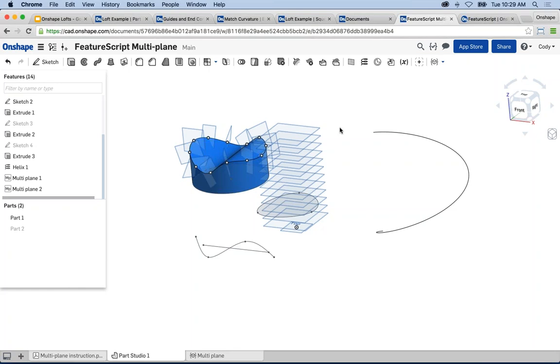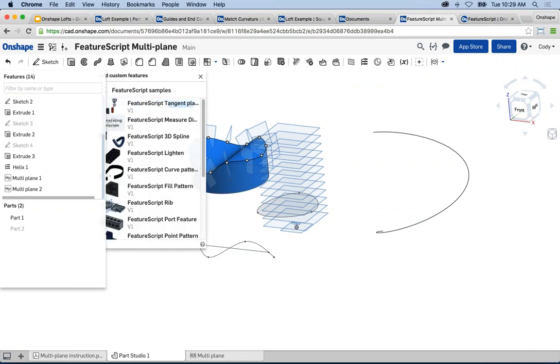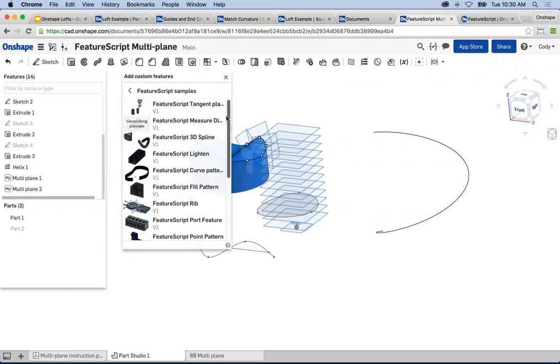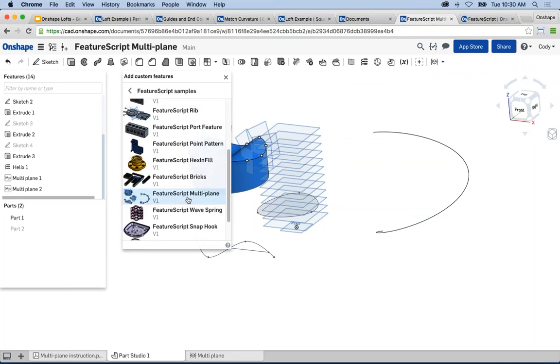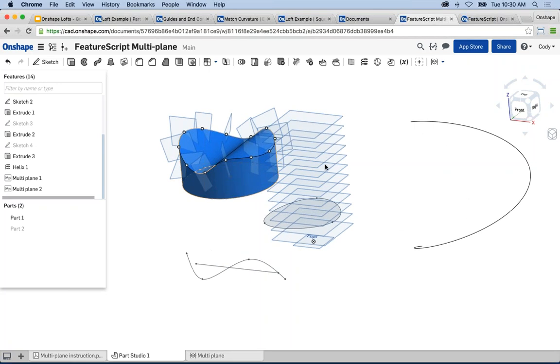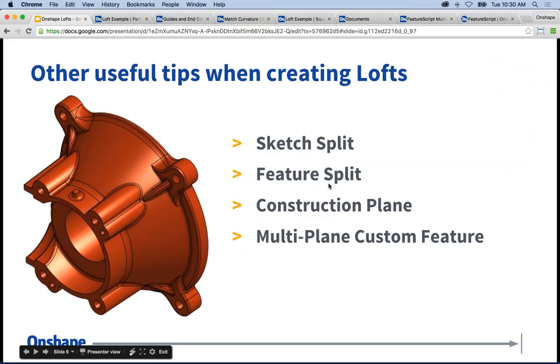Now to find this, you can add it. It's a custom feature. So on the far right, you have add custom feature. There's feature script samples, and you can browse down. There's a few different samples that are worth checking out, but you'll see multi-plane is one of them. This will add it as an icon to your toolbar, by the way. So if you do a lot of that type of work, it might be worth checking out this custom feature. Okay, so that's a few features that I wanted to highlight.